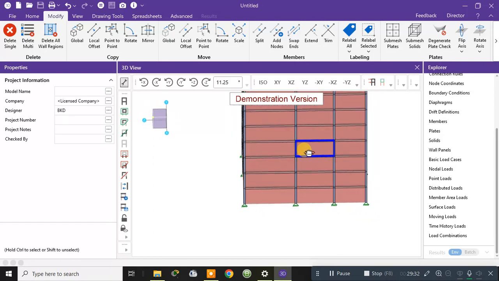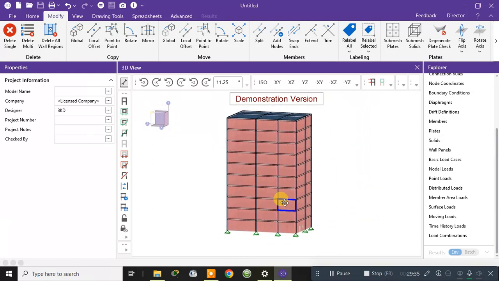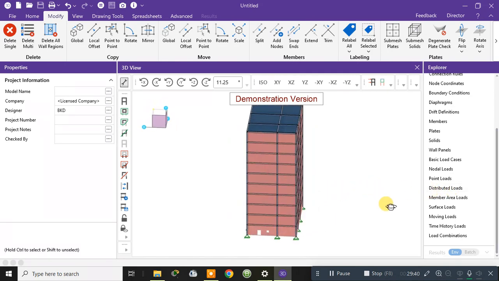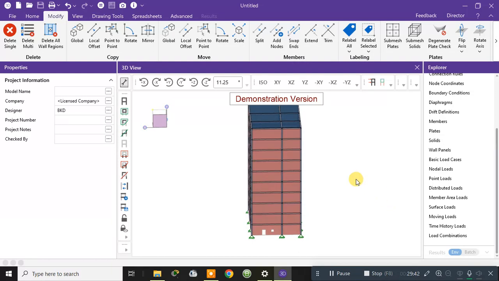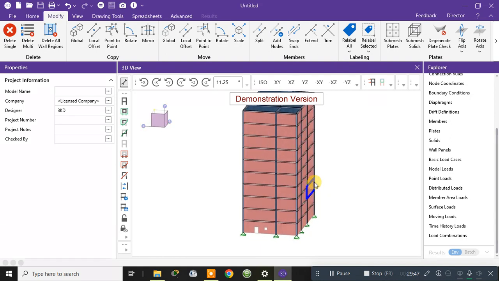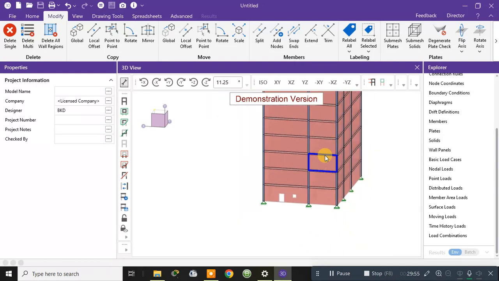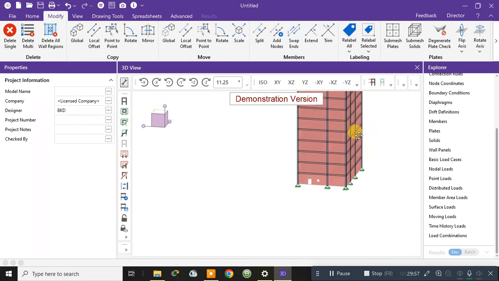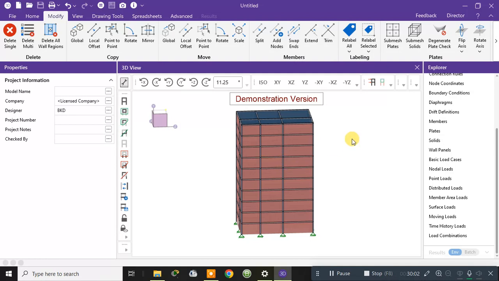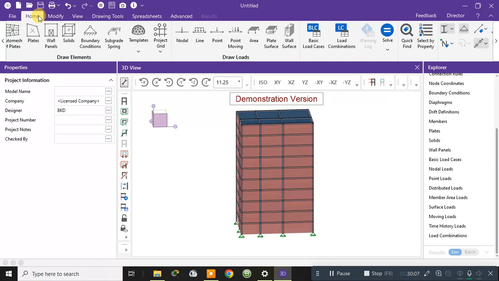So this is how the building looks like. Hope it's clear to all of you how to create the buildings as well as the openings. After the creation of the full plan and elevation, this is the 3D view of the building. After that, go to the home button.